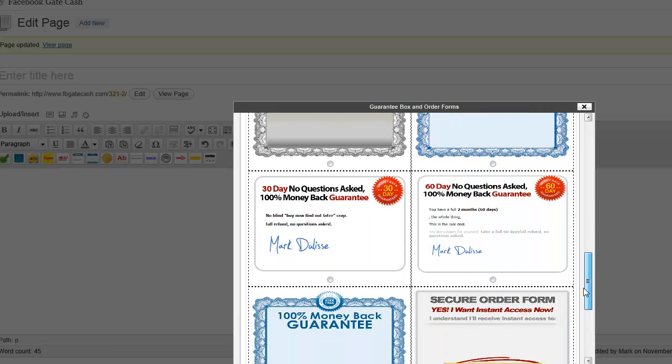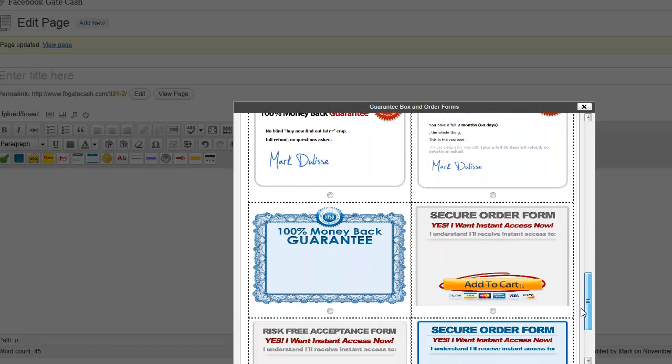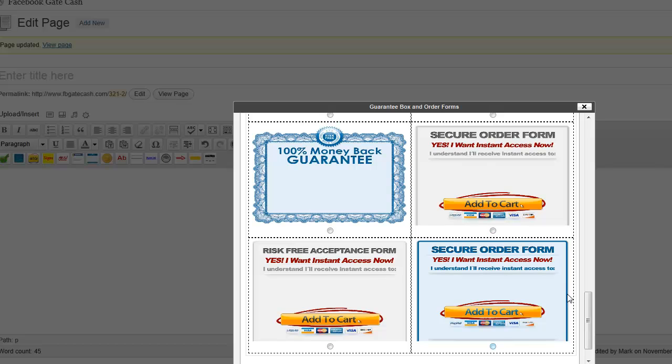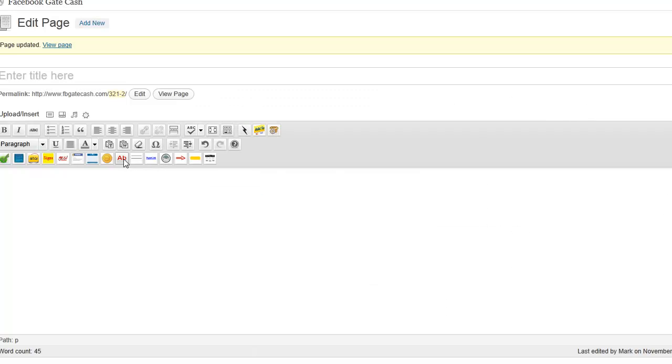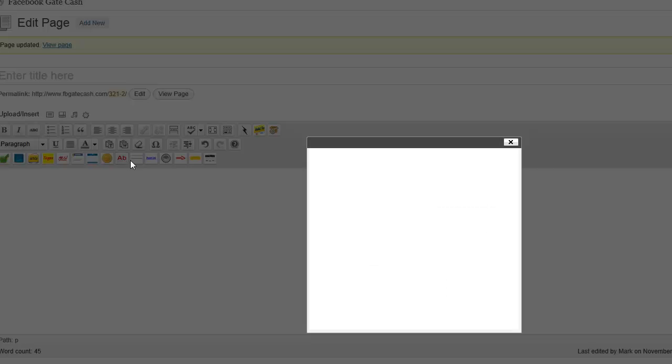And it's got a 30-day and 60-day, also secure order forms. Okay, and you can put text in here. You can put bullet points in there, anything that you want. So it has that as well. Another thing that it has is nice, cool headline fonts.